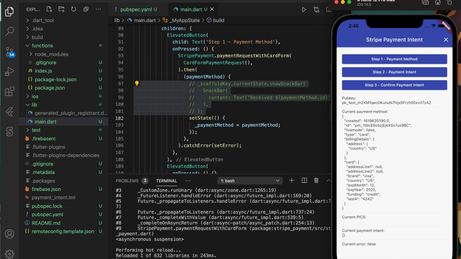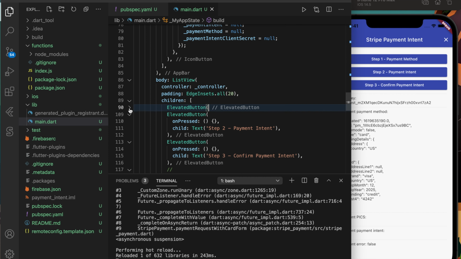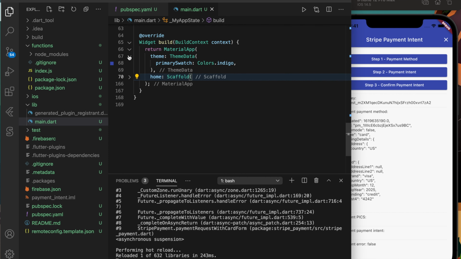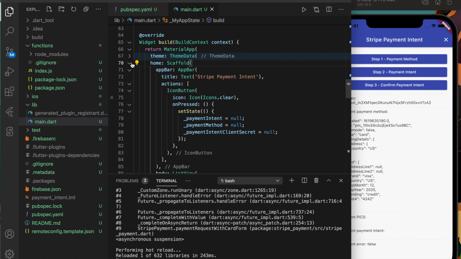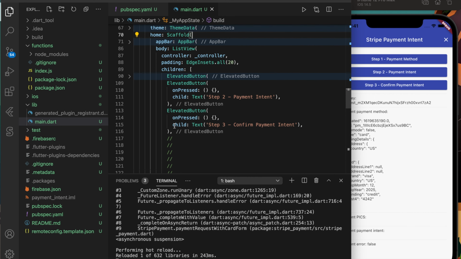Right, so step 2, payment intent. I don't know about you, but I like to close these things off so I know what I've done. I don't have to look at so many different things. All right, so we're at the scaffold. We don't care about the app bar, and we're at elevated button number 2.